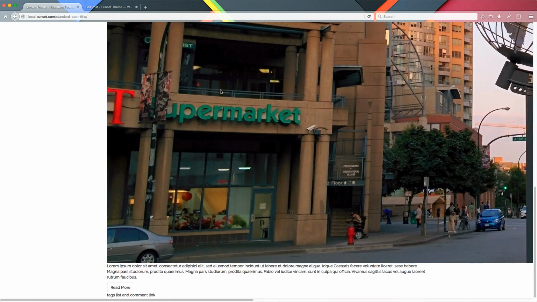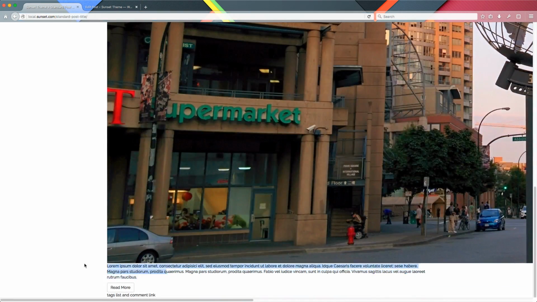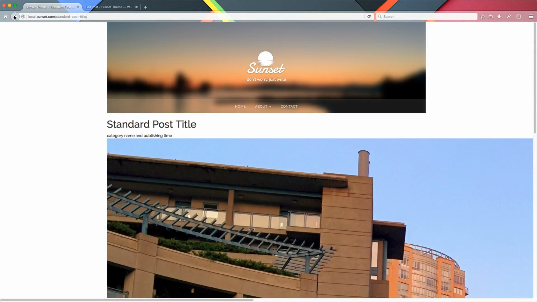Of course, we don't have the actual page template, the actual PHP file to handle a single blog post, but it works. So it's pointing to the right blog post. We are printing the right blog post information, and we can confirm that it's working. So now let's create the function to print the category name and the publishing time.